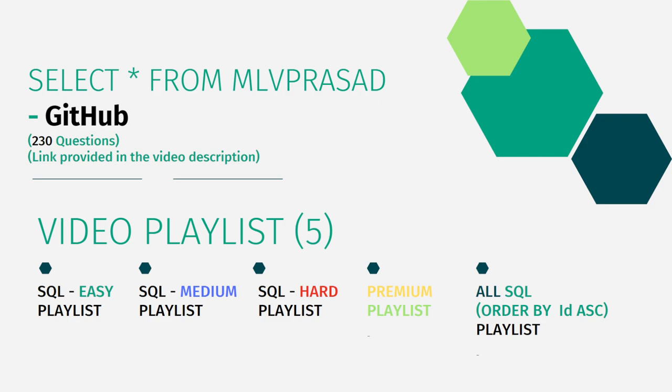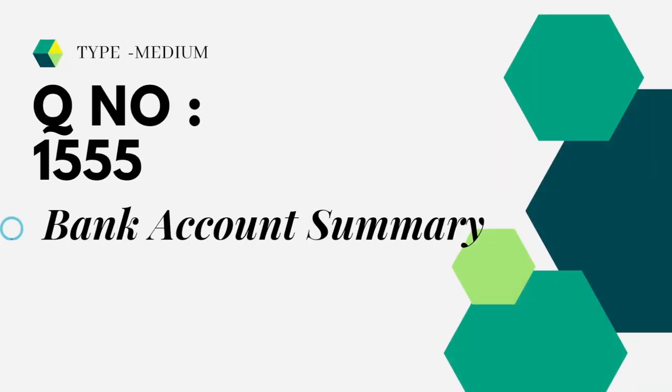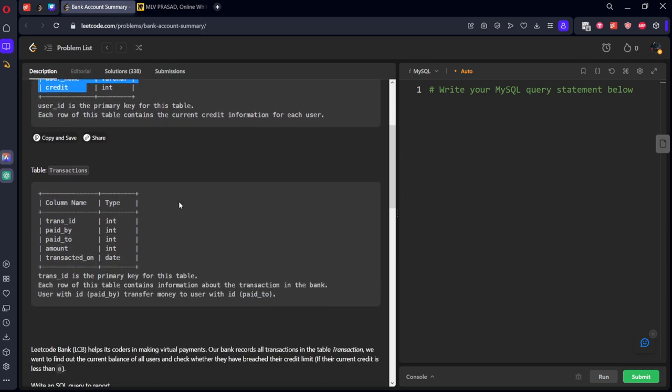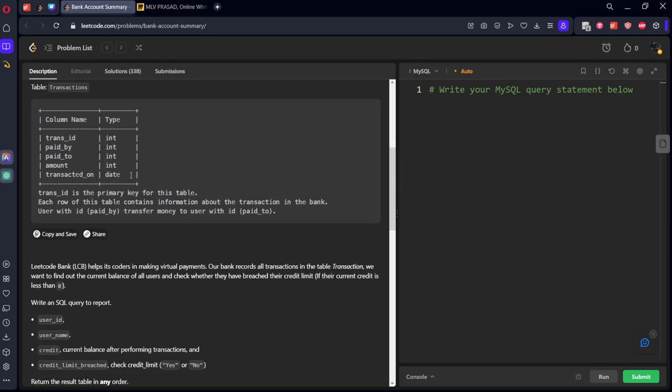Let's see the question which we are trying to solve today. It is question number 1555, type medium, bank account summary. Let's see the question. They have given a table, user. A user is there, his name, and what is his current credit, okay? And now what they have given?